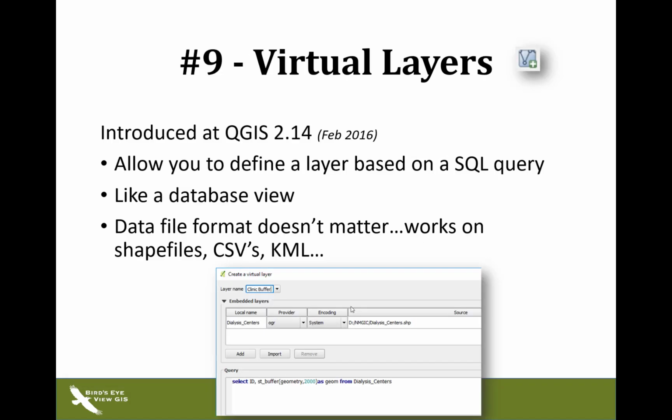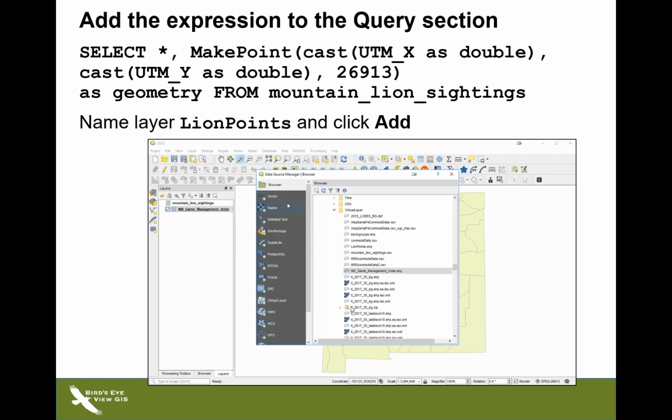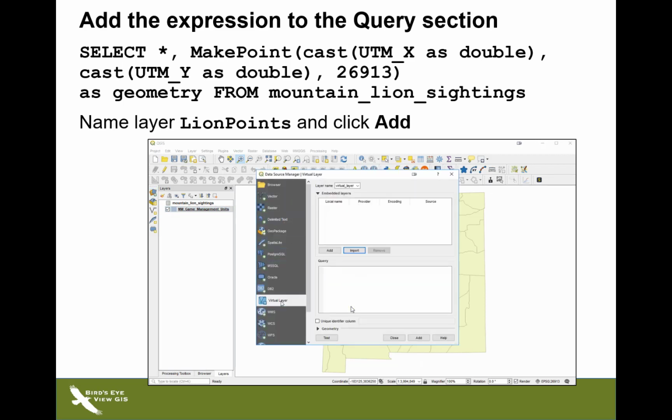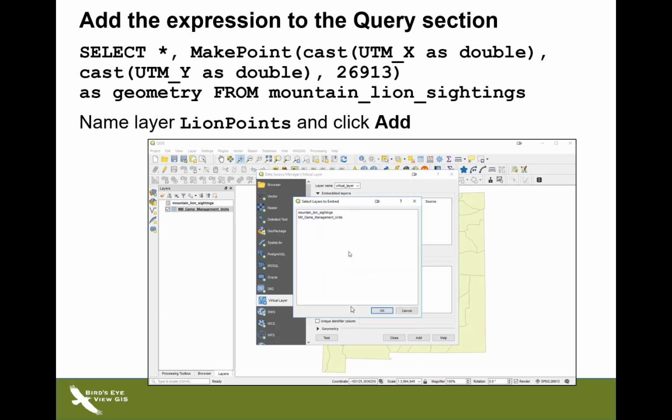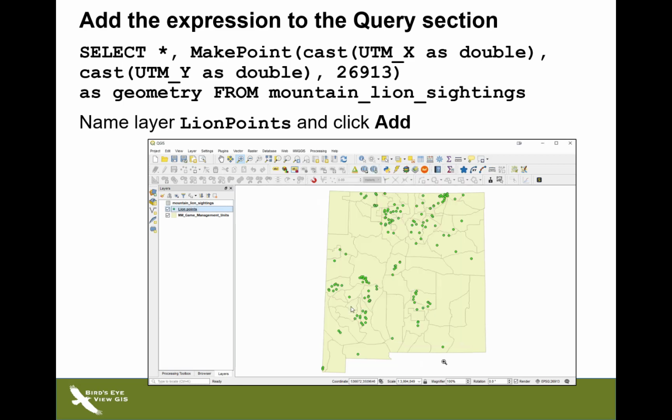Number 9, virtual layers. This is kind of similar. It allows you to define a layer based on a SQL query, and you can do it whether this layer is in a spatial database or not. So for example, I'm using this expression at the top to create points from a mountain lion comma-delimited file. I'm choosing the file that I want, and now at the bottom, I'm going to put the query in, which is making points from its two columns, UTMX and UTMY.